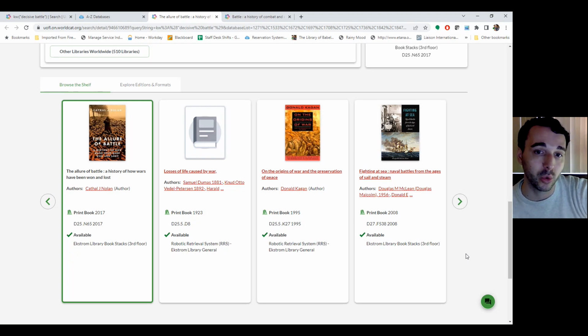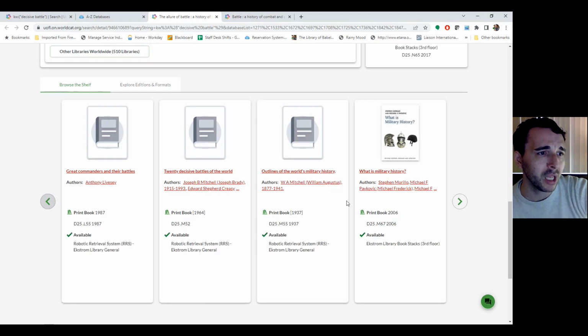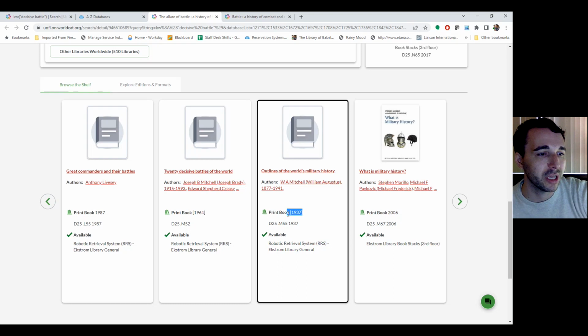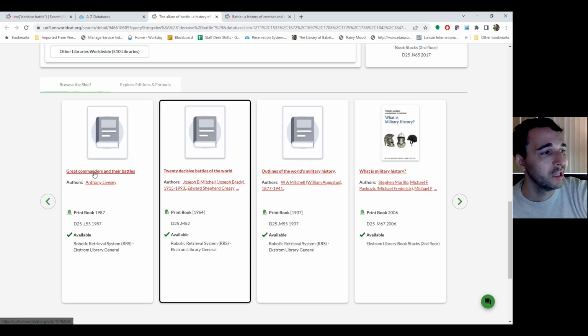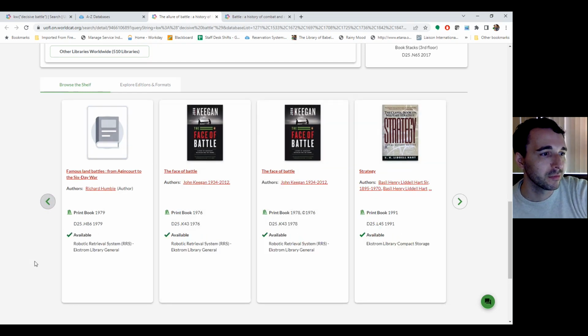So this very first source has not only given us its information, but it's given us its shelf mates, and we can look through those to see if any of them are useful. Now, if I want to scroll left or right, I can. We'll go left to start and see what we can find. What is military history? Probably too basic. Outlines of the world's military history, 1937, too old. 64, too old. Great commanders and their battles, not terribly useful.